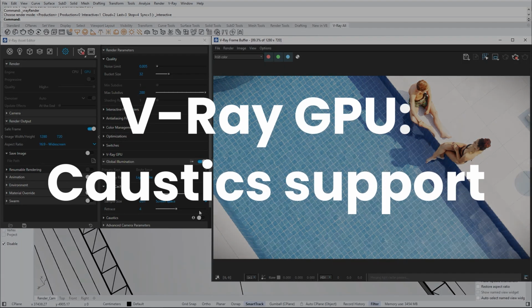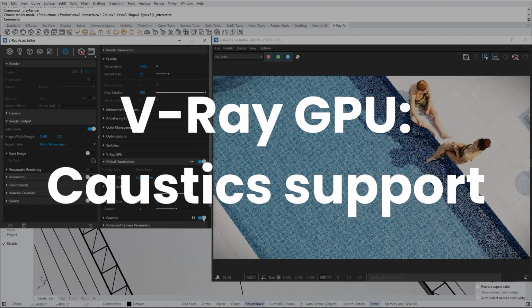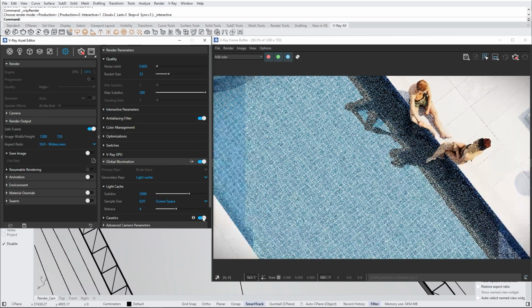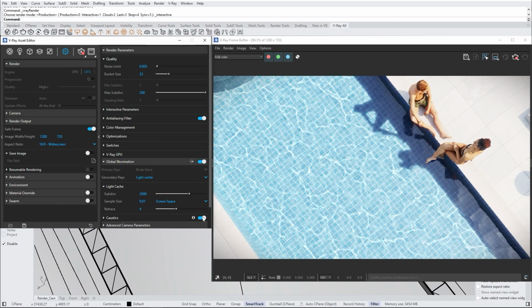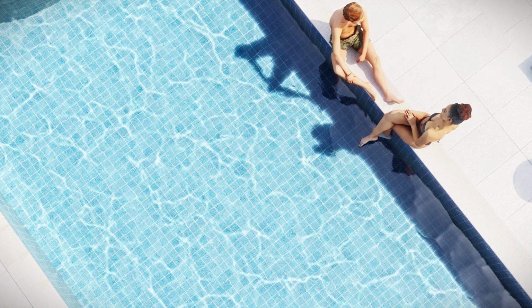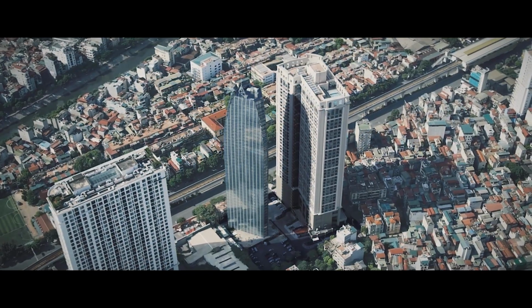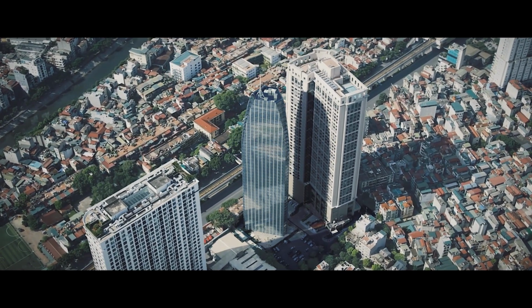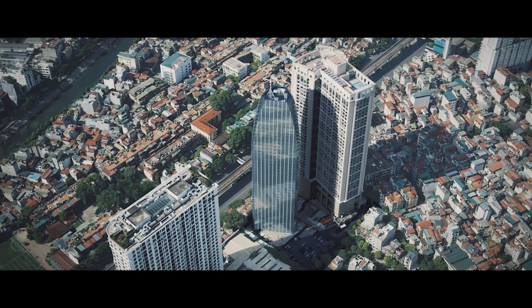But the real highlight is the new Caustics implementation. V-Ray 7 introduces Caustics based on photon mapping. Whether it's light refracting through water or bouncing off shiny surfaces, these improvements ensure your renders look incredibly lifelike. These highlights barely scratch the surface of the fantastic new features in our latest release. We're excited for you to experience them and see the boost they bring to your workflow.